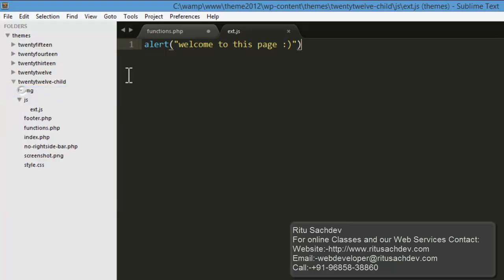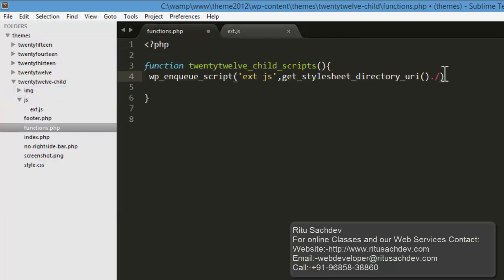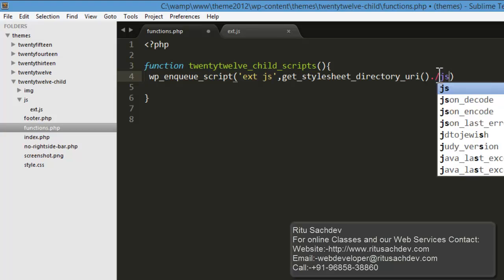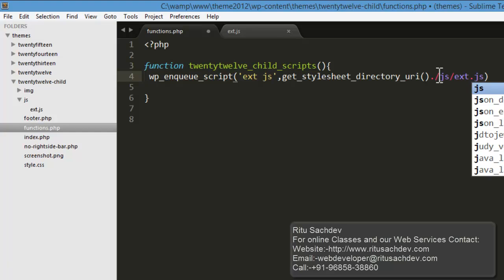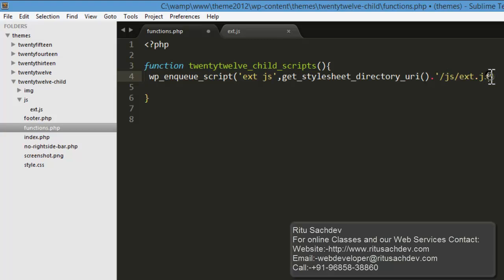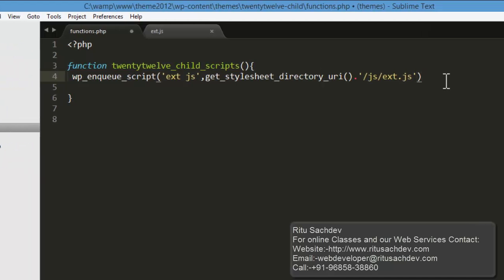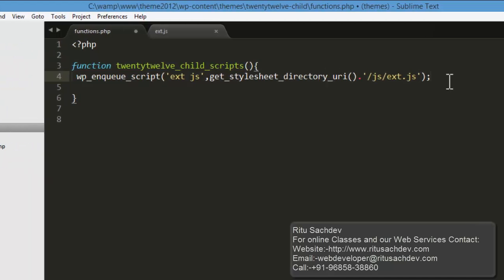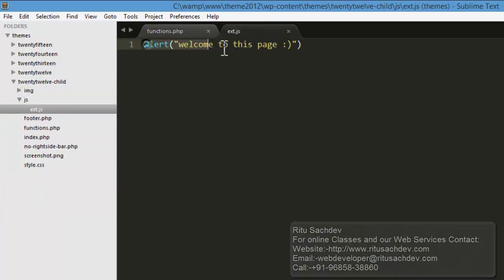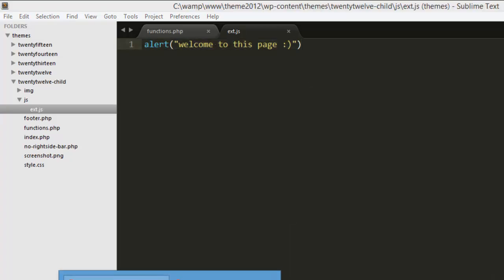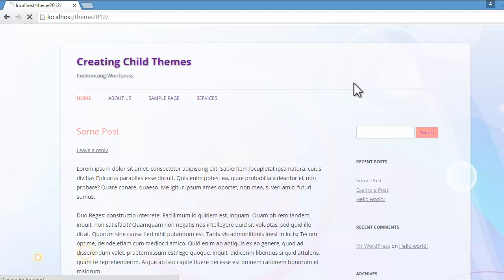Let's save it up. Now let's again go to our functions.php. So here now we can say after the slash, inside JS folder, go to our ext.js. It should be in quotation marks. So let's have quotation mark here and let's have our semicolon. Let's save it up and let's see whether this alert pops up while opening this page. So here is my web page. So let's refresh it.